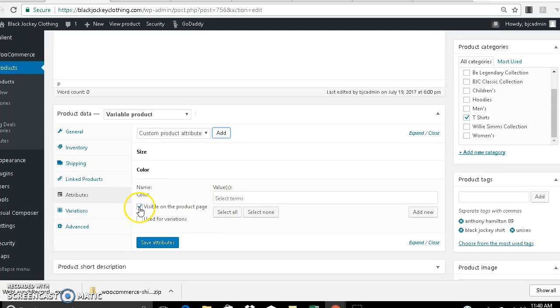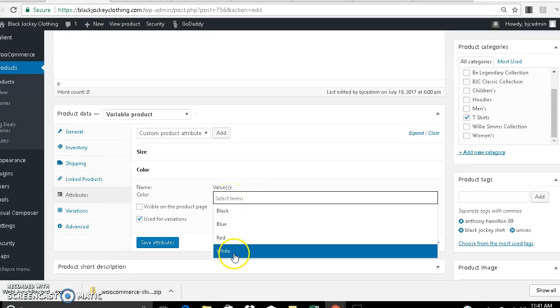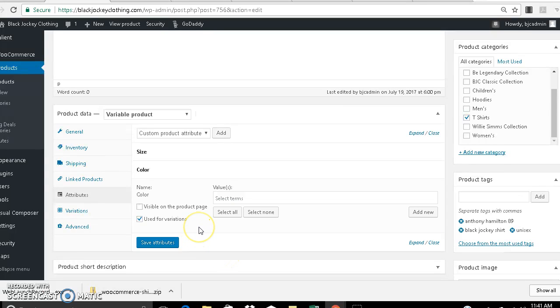It would ask you whether you want this attribute to be visible on the product page or used for variations. We don't want it to be visible on the product page. We never do. We only want it to be used for variations. So make sure that this is the only little box that you check. Then you would select the various values for whatever colors are available, and it gives you a drop down of colors: black, blue, red, white, goes on. We can select all. This is all of the colors that I have listed into the color attribute right now. We will click Save Attributes.